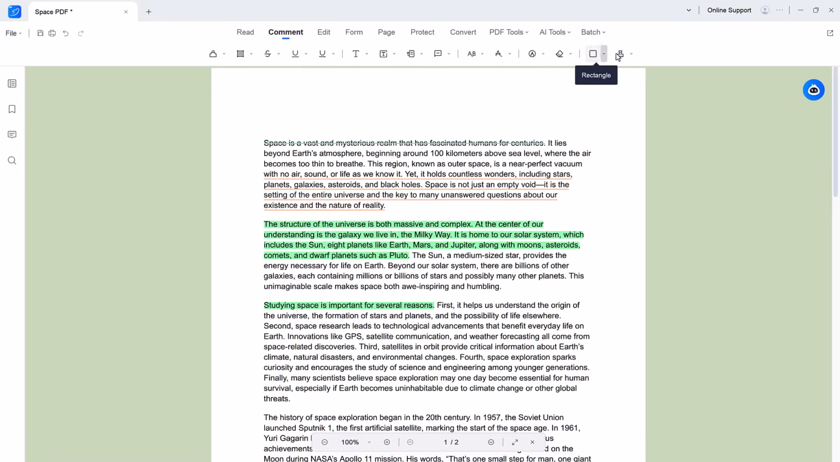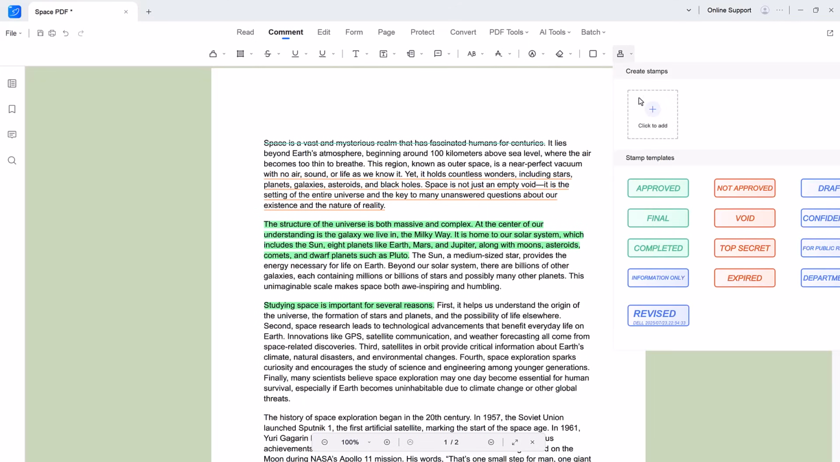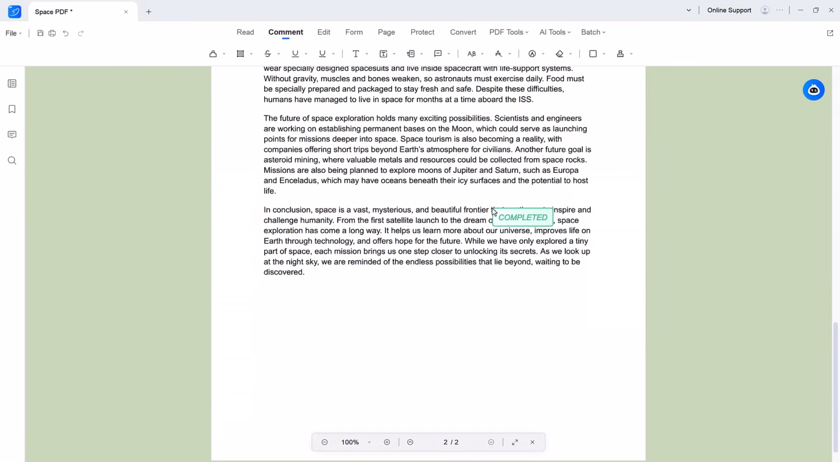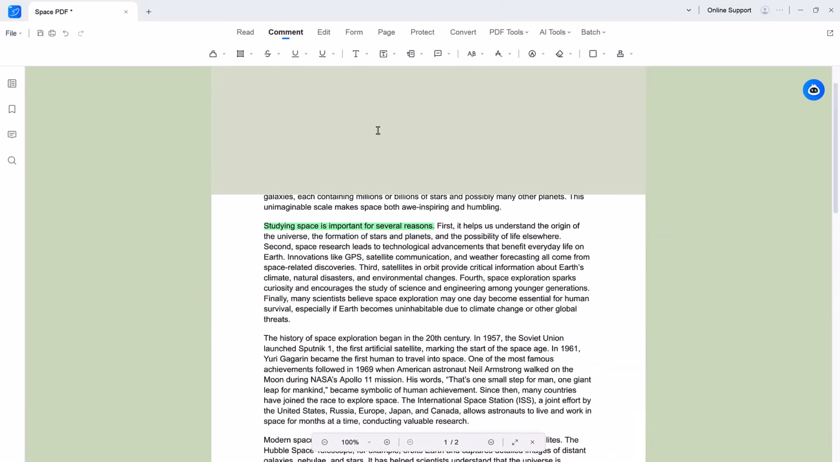You can also add stamps to your PDF. Choose from built-in options like Complete, Approved, Final, Rejected, and more. If you want, you can even create a custom stamp by clicking on the plus icon. Type your custom message, add it to your PDF, and adjust its position however you like.